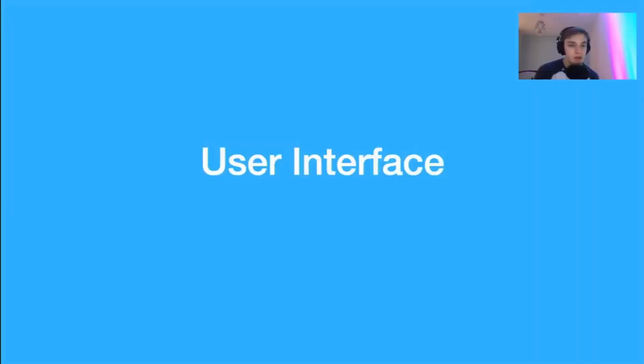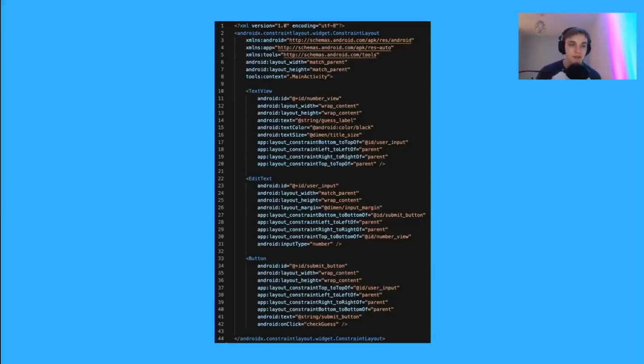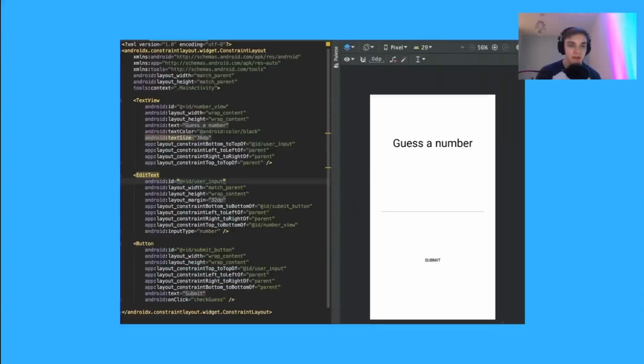So now we know what works under the hood. How can we actually display stuff to the user? We need to write a user interface, but how does that actually work? So the user interface is written in XML. Now this can look a little daunting at first, but Android Studio lets you visualize what you're looking at. So after a bit of practice, XML comes quite naturally as it's pretty human readable.